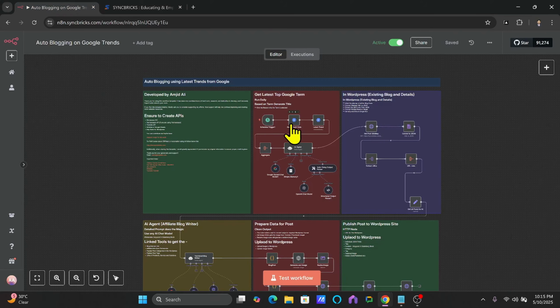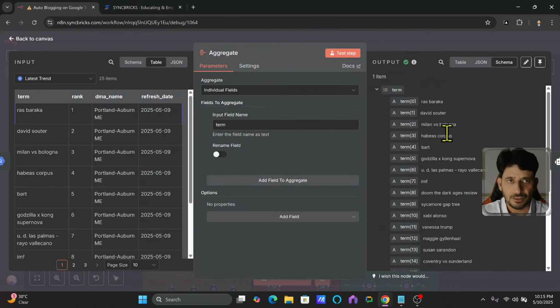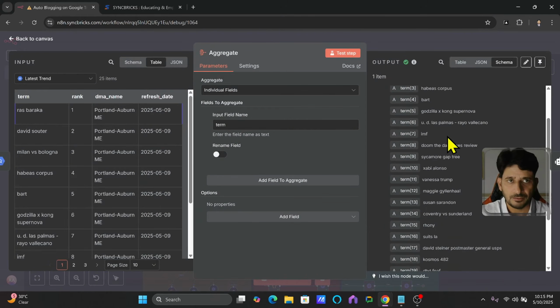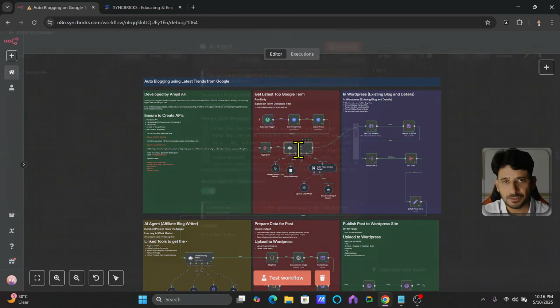You can see here what was the term which was selected here. These are URL aggregates. Let me see the trend aggregate here. You can see these are all the fields. So Ras Baraka, David Soter, Bart. So now, of course, Bart is there as a trend. Based on this Bart, it has taken the Google Bart. And I'll show you why it has selected this particular trend here.